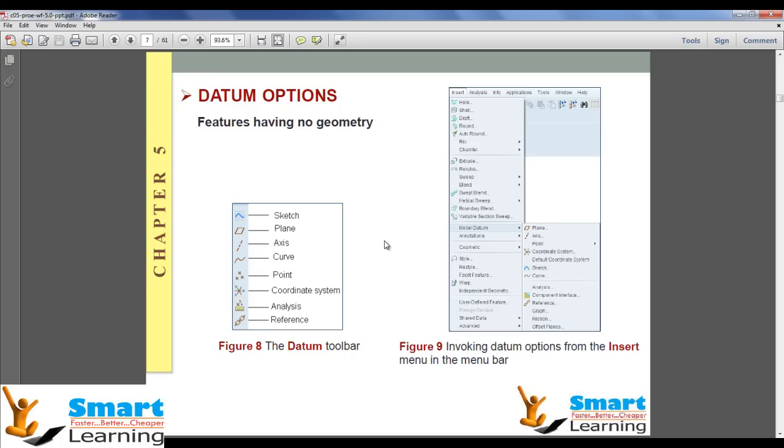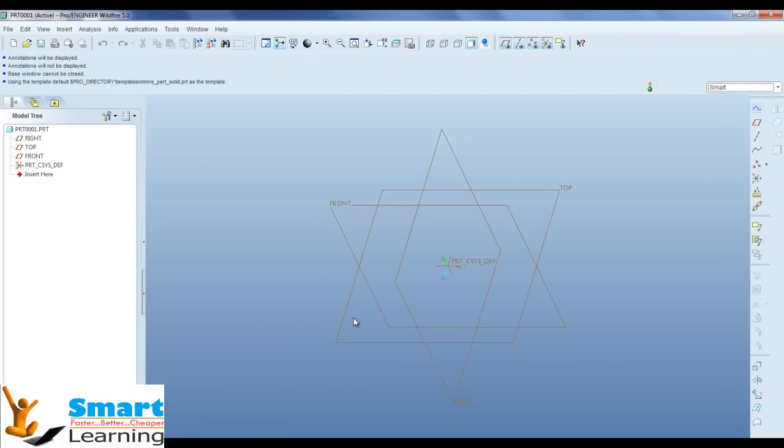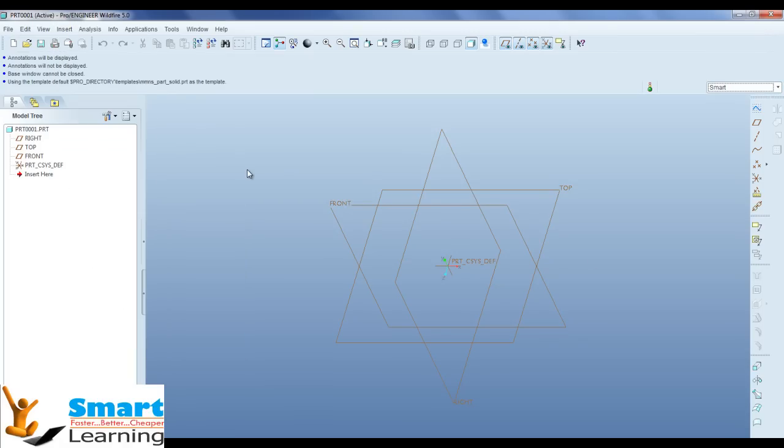Different datum options are there. If you see, you have sketch, you have planes, you have axis, you have curves, you have point, you have coordinate. So these are the different datum options available. Either you can go to Insert and go to Model Datum and have all these options, or through the toolbar also you can get it. If you start a new session, you can see these are the datum toolbars, or you can go to Insert and then Model Datum and have all these options here as well.